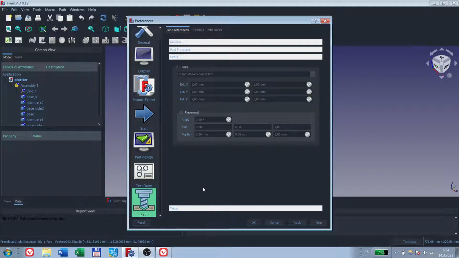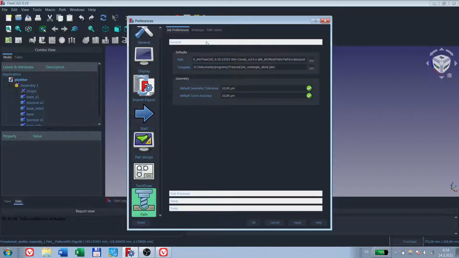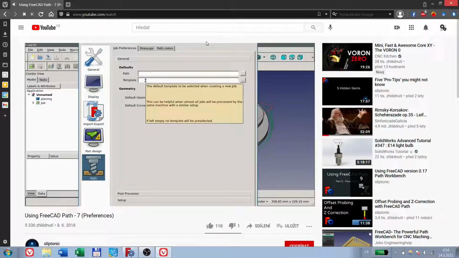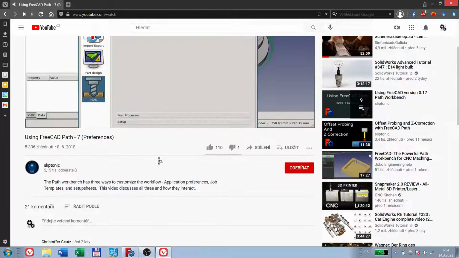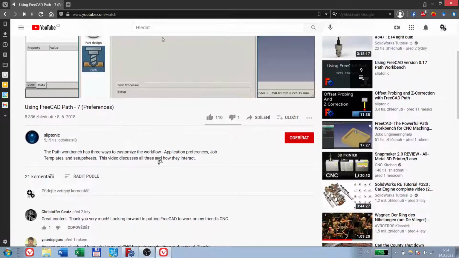The first is this path setting in here, and you can browse for a directory. And this just tells Path where you want to store your template files and post-processors. And the template, you can choose one of the existing templates. We'll talk about those in a minute. And then any jobs that you create, that will be pre-selected in the dialog. And it'll save you a mouse click or two.